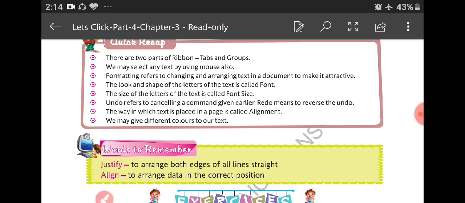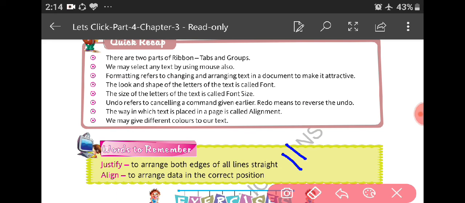Two words to remember are there: justify, align. Justify, to arrange both edges of a line straight. Align, to arrange the data in the correct position. This is your homework. You can learn it and write it in your copy.